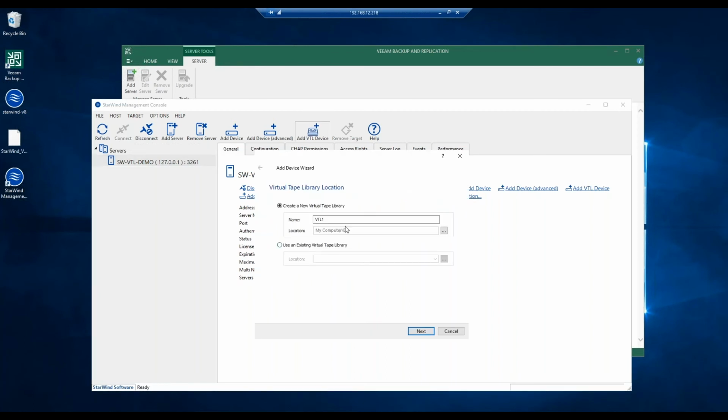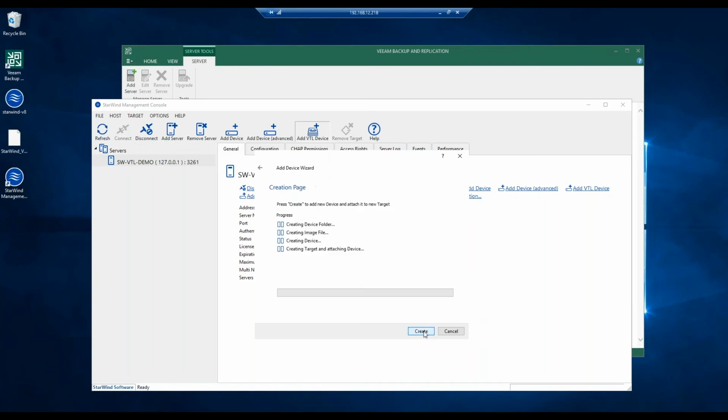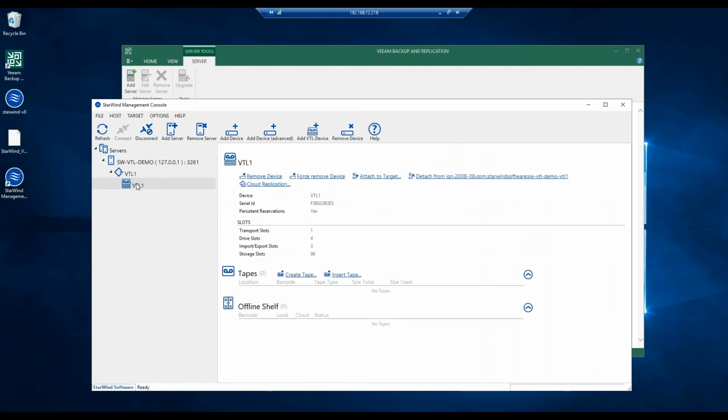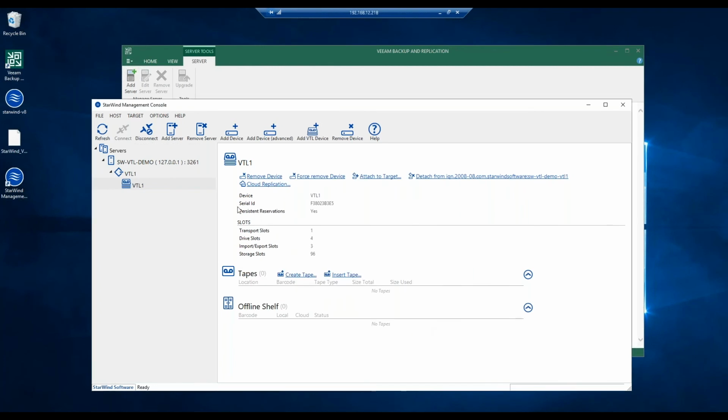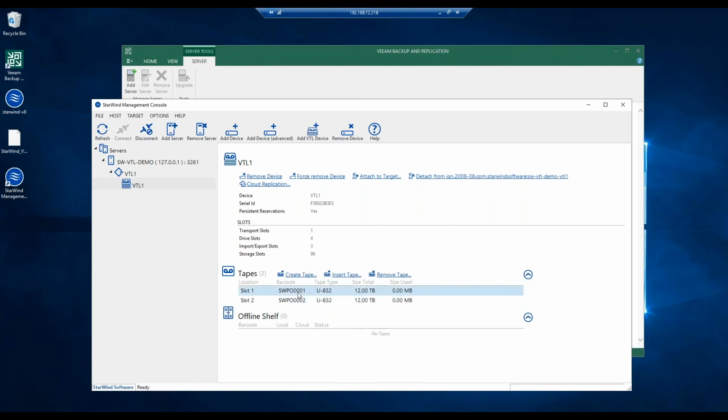Now let's add the VTL device. Let's name it simply VTL1. We have an option here: fill storage slots with empty tapes after create. I tend to uncheck it because it will just create the 96 tapes by default, so I prefer to create tapes separately. Here we can create a tape, using custom paths if required. For the number of tapes, let's create 2 tapes just for starters. By default, it will be 12 terabytes maximum size, but of course you can set a custom one. And here are our 2 tapes with the barcodes and 0 space used.